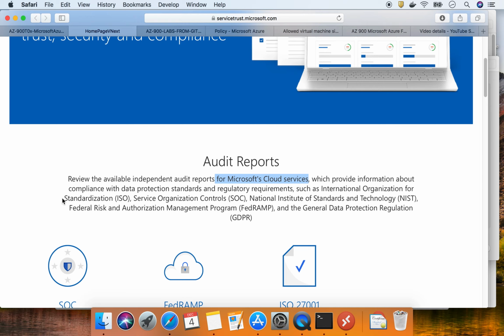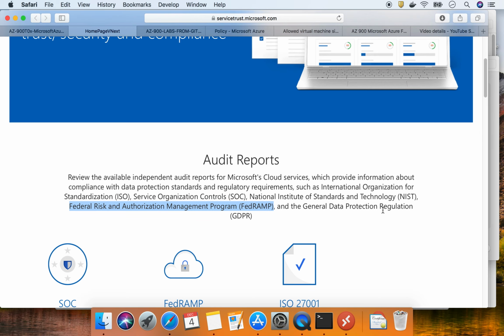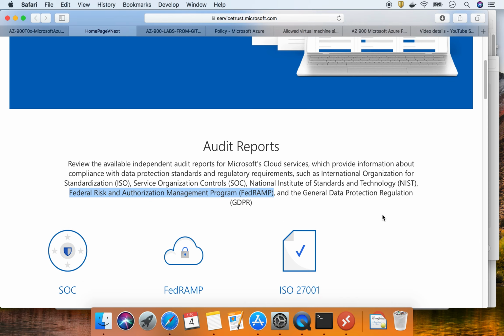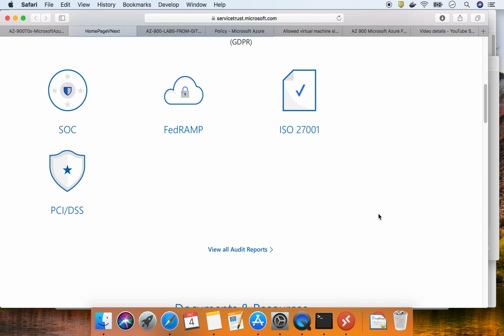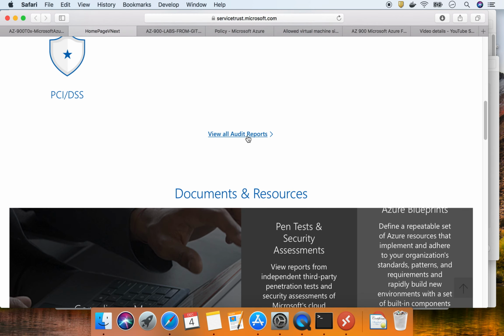So it provides information about the compliance with the data protection standards and regulatory requirements such as ISO, then Service Organization Control, which is SOC, NIST, which is National Institute of Standards and Technology. This is mainly for the US government. Federal Risk and Authorization Management Program, FedRAMP, another US government one, and the General Data Protection Regulation, GDPR, which is evolving from Europe, but it will be all over the place. So they're saying all of the standards they are meeting, and here you have view all audit reports.